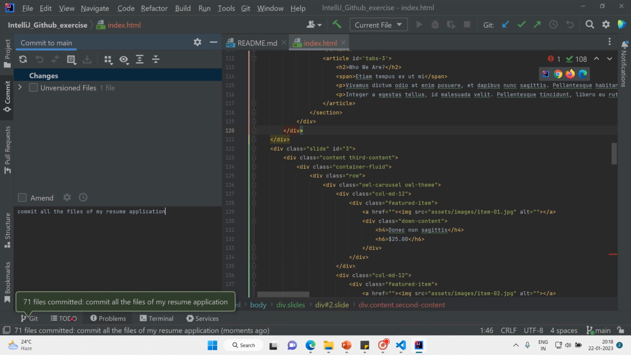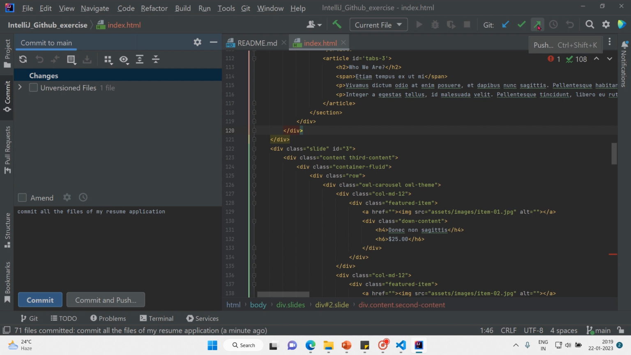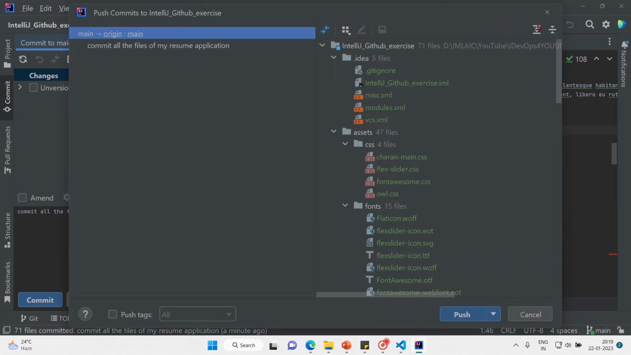Yes, 71 files committed. You can see this green message, 71 files committed. Commit all the files of my resume application is the commit message that we have. Now it's time to push it. It's been committed, now it's time to push it. For that, this is commit, and here the green arrow is to push it. I'm pushing it now.